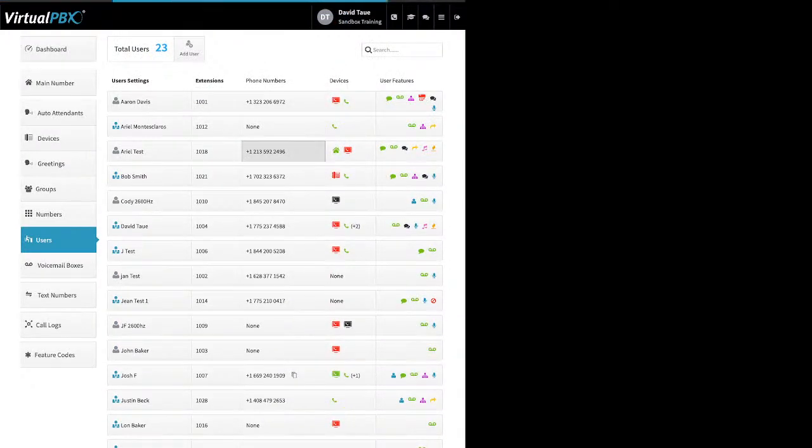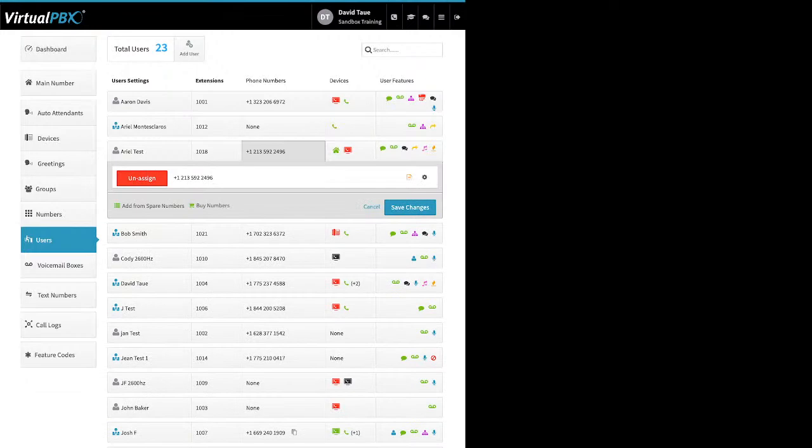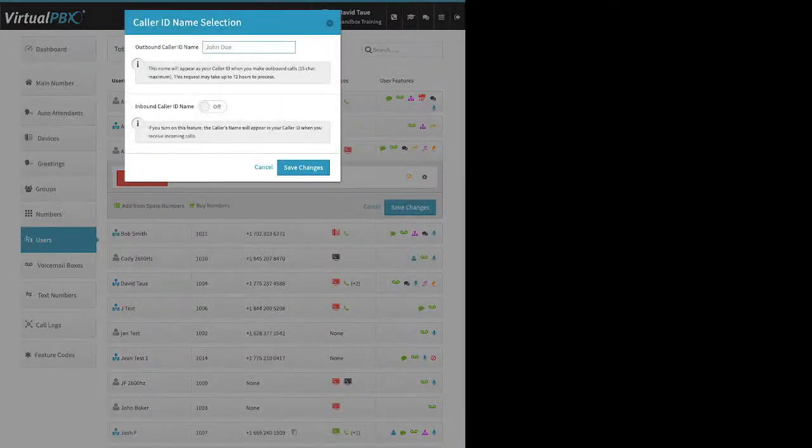And I want to backtrack a little bit to phone numbers here. There's a little gear icon here next to the phone number. So here you can adjust the caller ID for a phone number, right? So you get outbound CNAM information. You can also turn on the ability to accept inbound CNAM information, right? So the name information shows up on your staff members' phones.